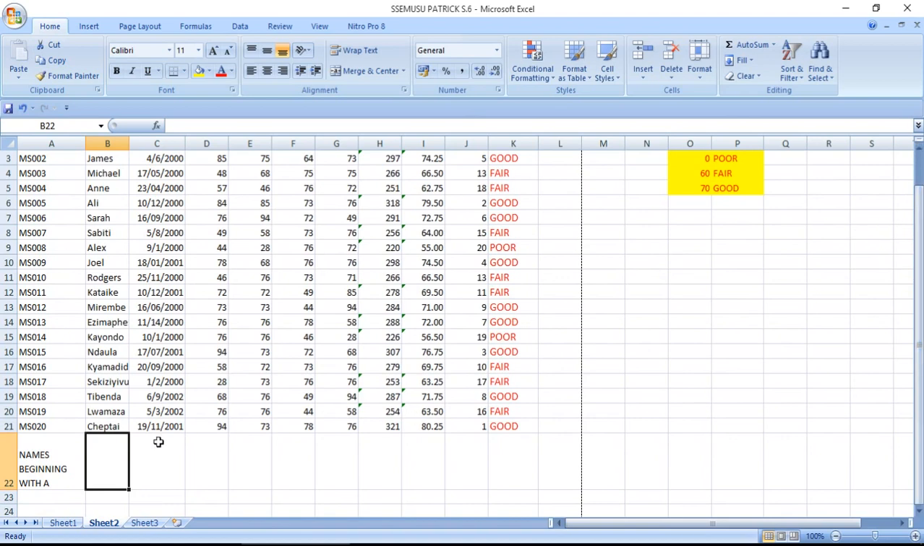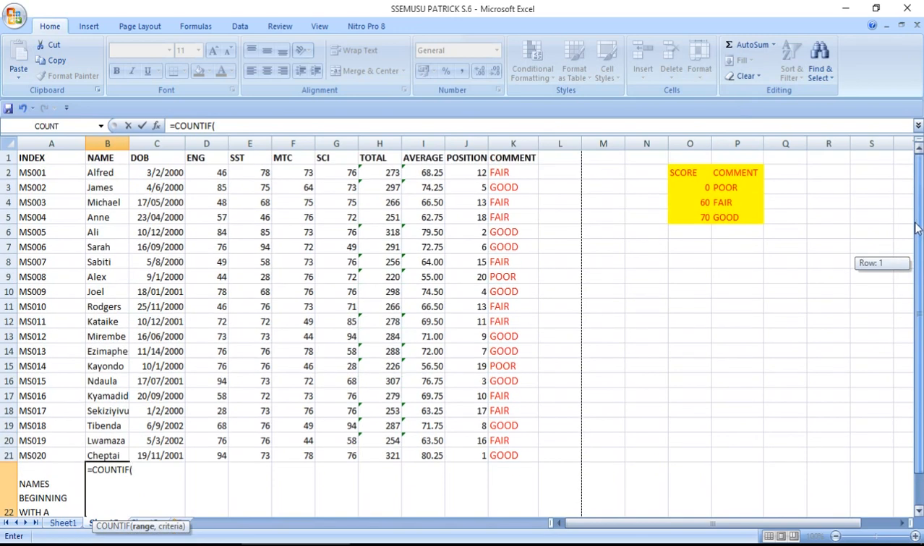So we are now entering the formula because they said in cell B22. Cell B22 is this cell here, where I will say equals COUNTIF, open the brackets, the range. Our names begin from this Alfred cell, which is B2, up to this last cell, which is B21. Because we are looking for criteria, those whose names begin with the A, after the range we put a comma, and then the criteria is always in quotations. We put that letter followed by the asterisk, then close the quotations, and close the brackets. This is our function that will return all those whose names begin with letter A.